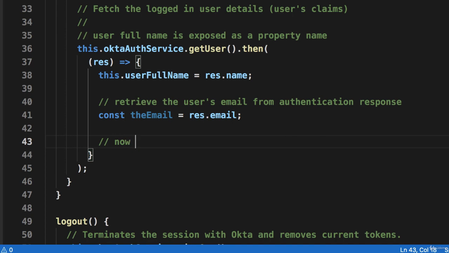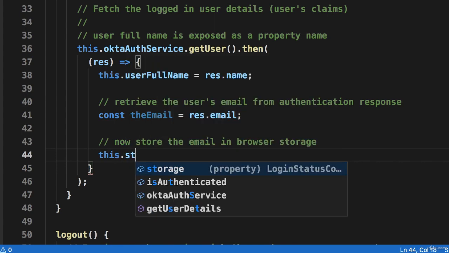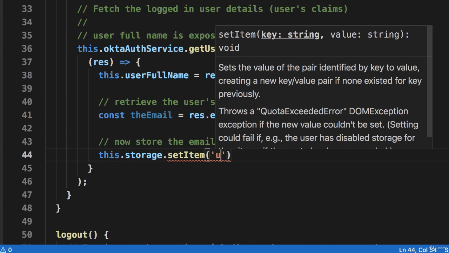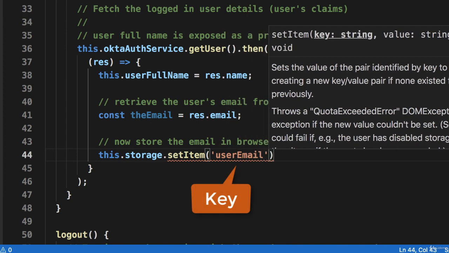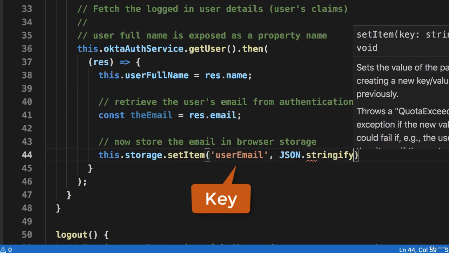All right, so now that we have the email address, let's go ahead and store the email in the browser storage. So I make use of storage.setItem. I give the key, userEmail, and then the value is a stringified version of the email.